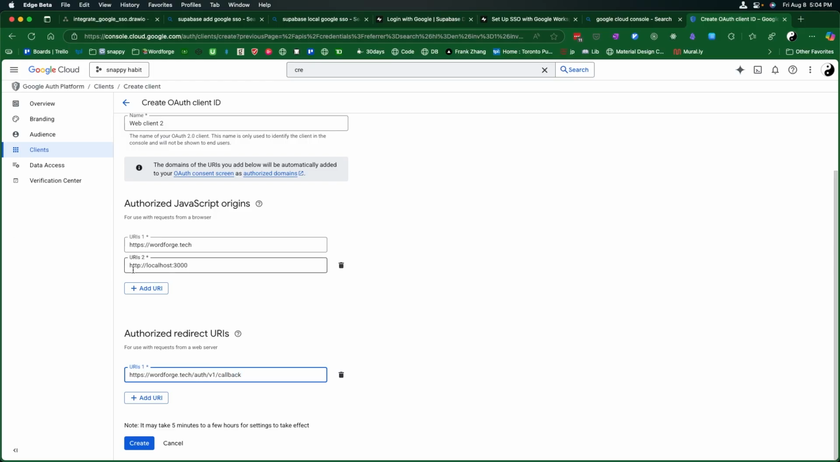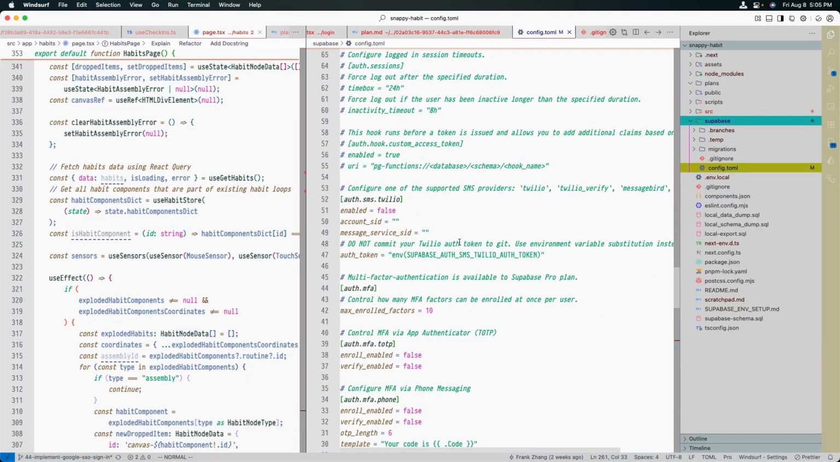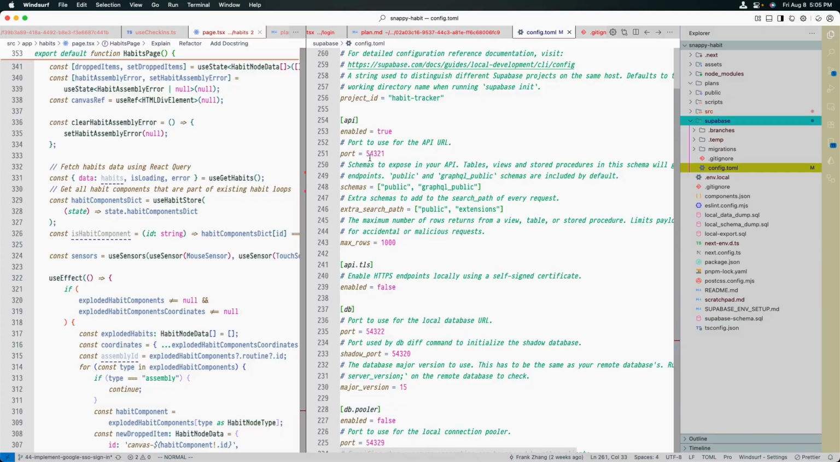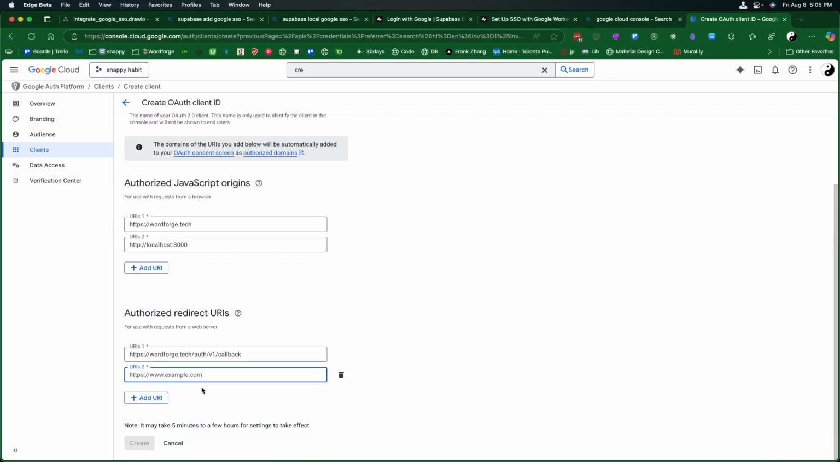When you're emulating your Supabase in a Docker container, you need to find out what port your Supabase is being served at. If you go down to the config.toml file for your Supabase instance, you're going to see it's port 54321, and these are all the APIs related to your locally emulated Supabase instance. So for our localized Supabase instance, the URI is going to be localhost 54321. Again, same format, auth v1 callback.